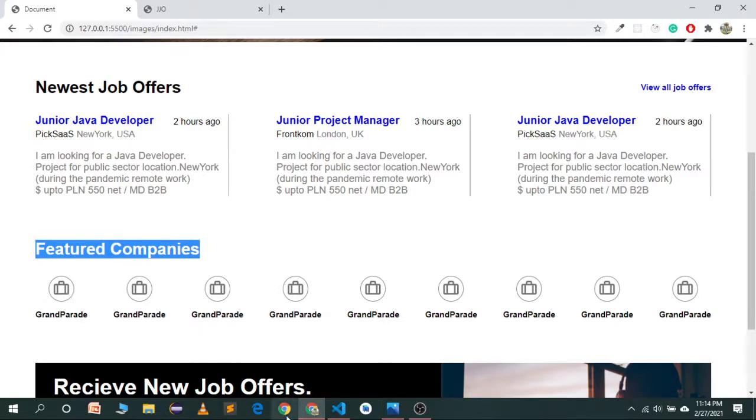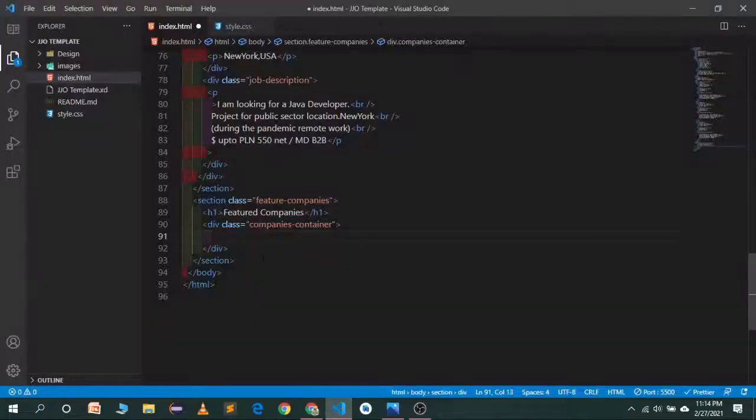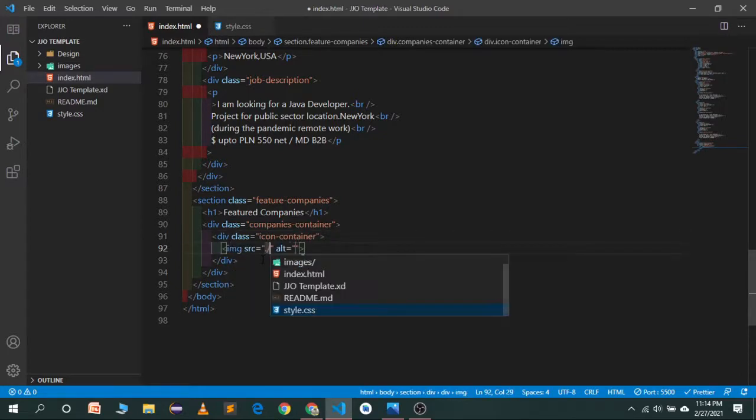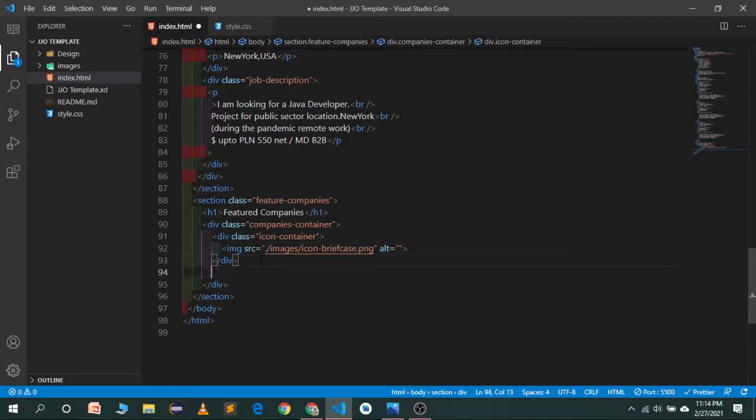So for this we will create a div which will say icon container, and in the icon container we will have an image which will be ./ in the images folder, with it will be the icon of a briefcase. So under the icon container we have an h2 tag which will be the name of the company.